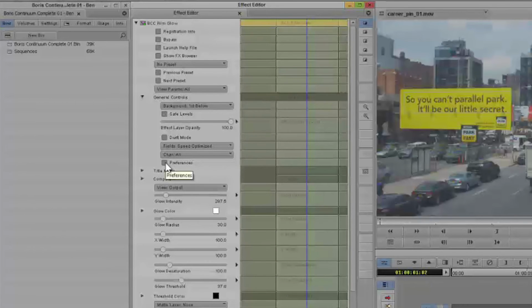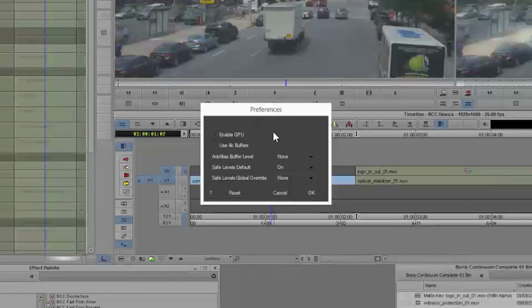Now, if we click under preferences in the general controls here, we get up another little window that lets us change things globally. So anytime that I change these preferences, it's going to change the preferences for all of our BCC filters. So here we can turn on and off GPU processing for our filters. And we can also turn on 4K buffers if we're working with footage over HD resolution. And we have our safe levels default set to on. But we also have a safe level global override. So that means we can force safe levels on across all of the filters, whether we have it selected in the individual filters or not.